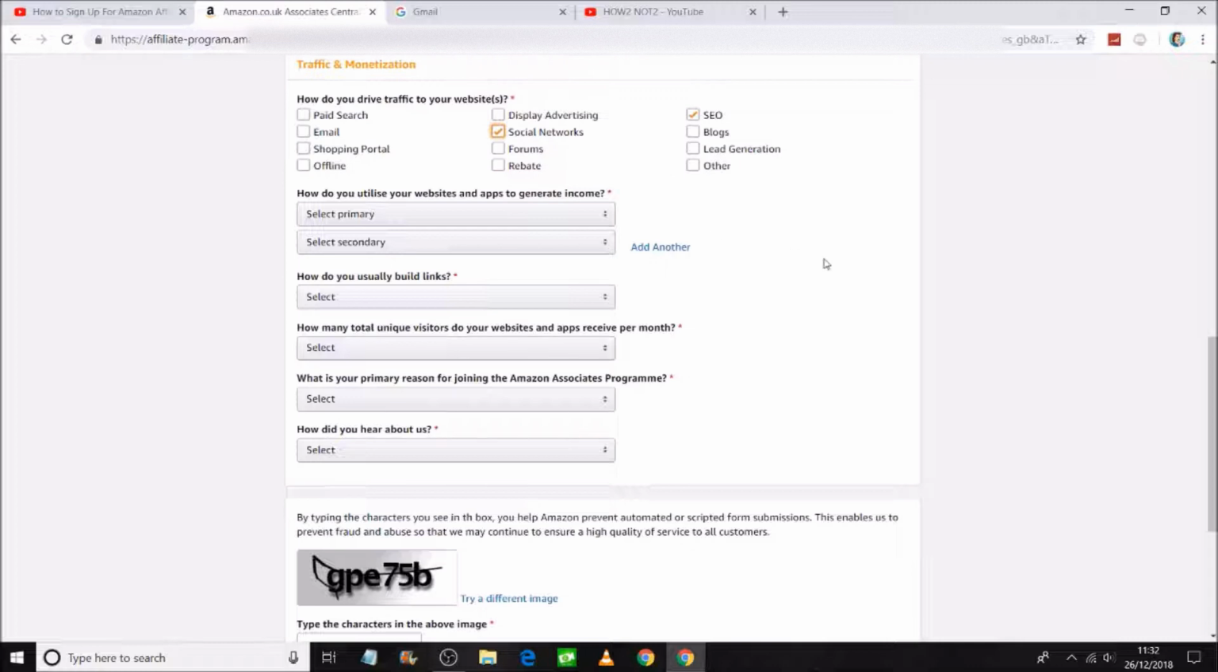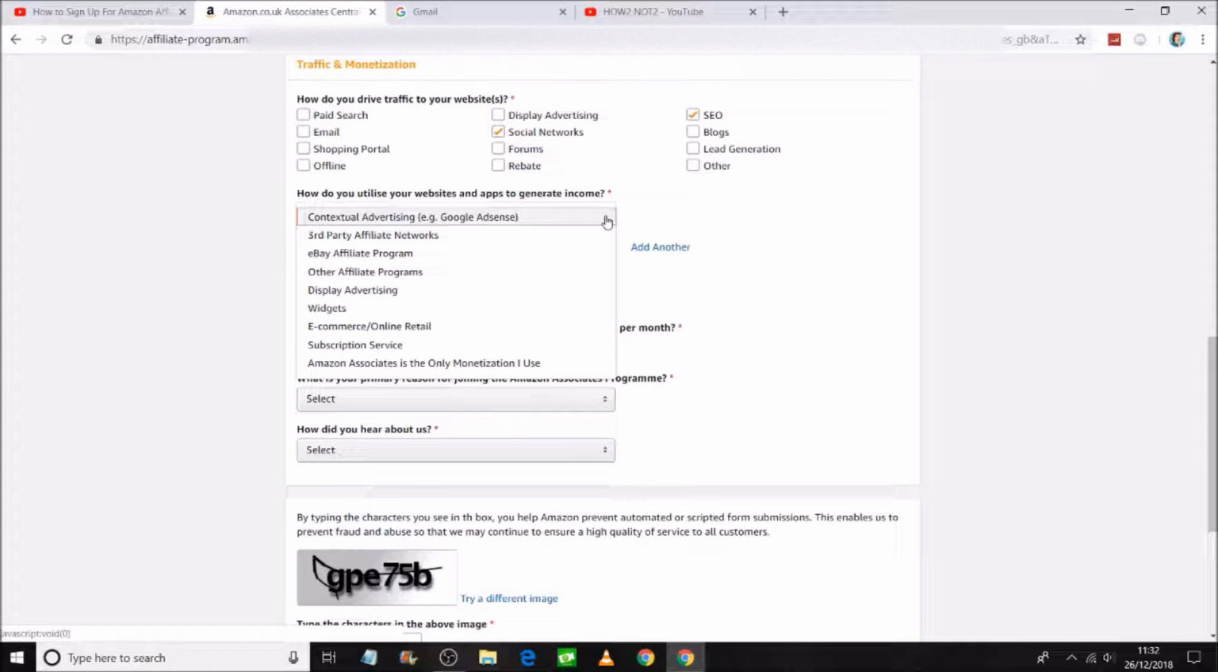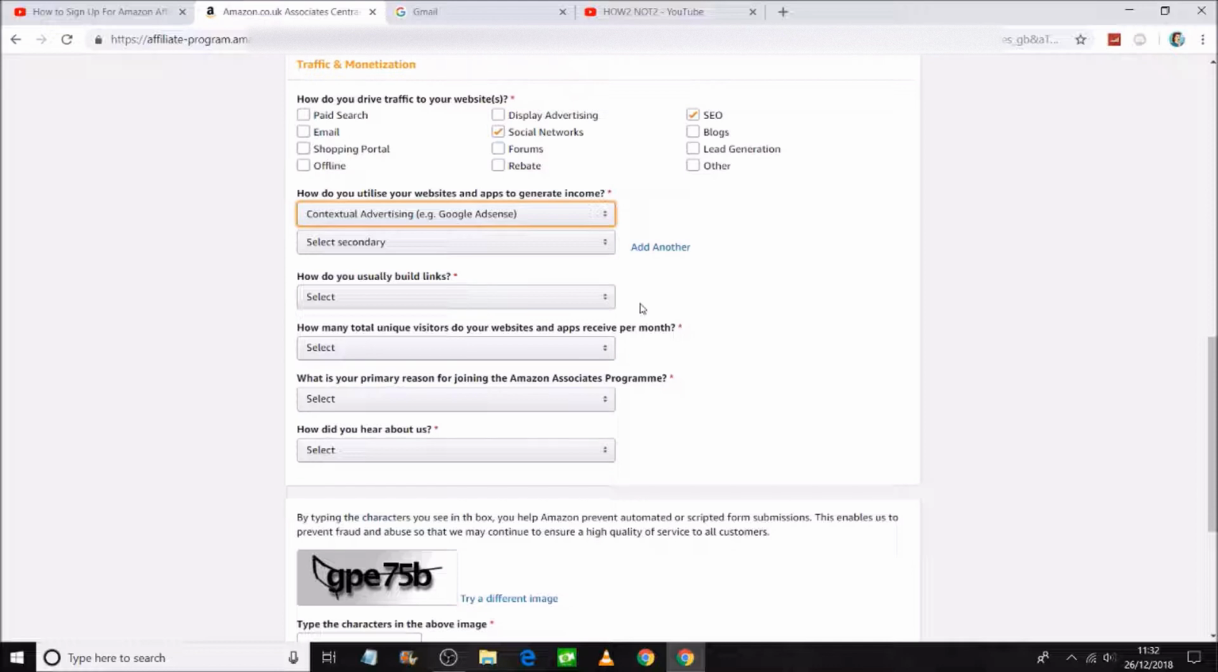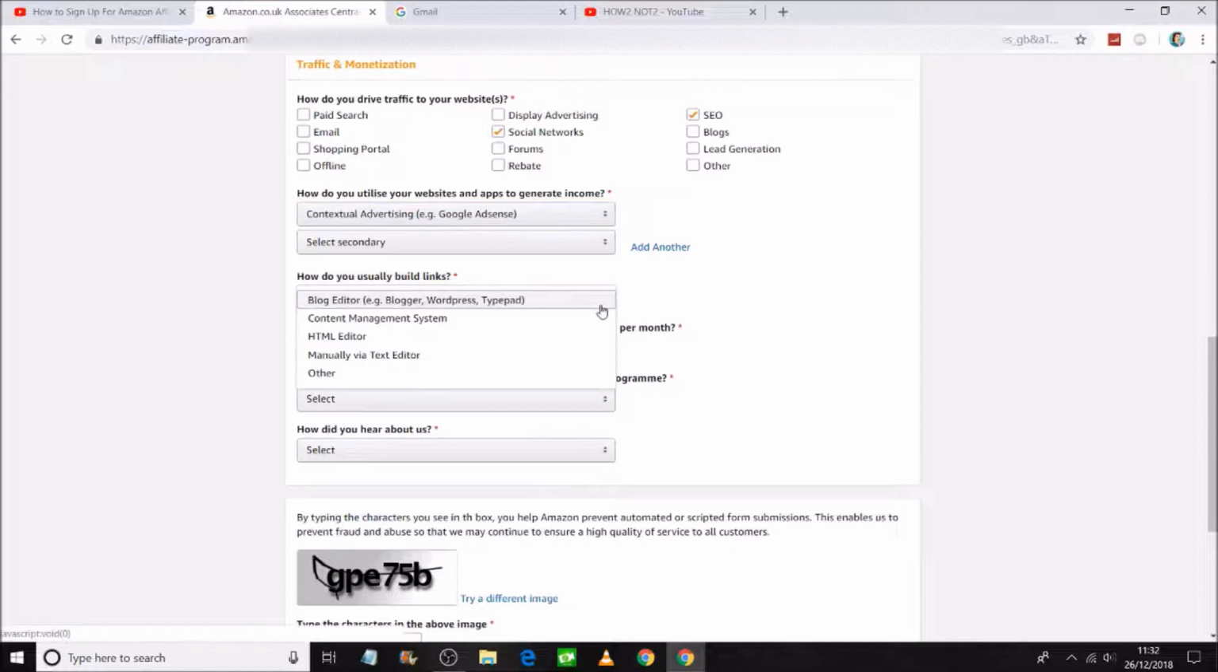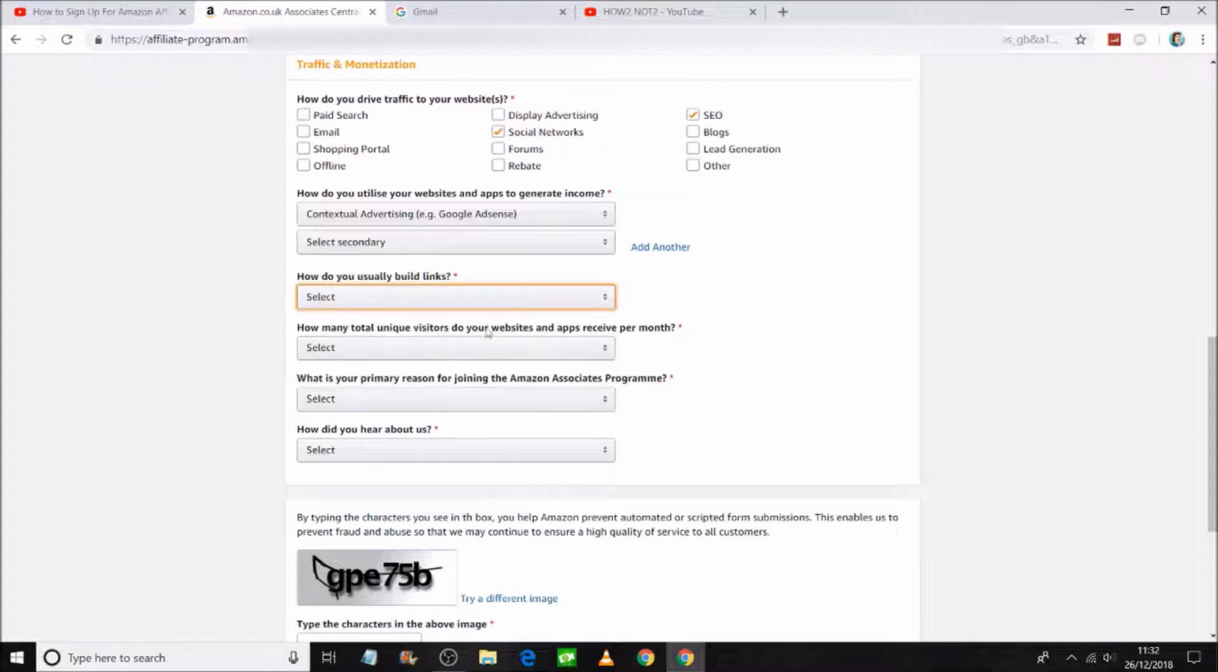I'm going to choose social network and SEO. And how do you utilize your website to generate income? I'm going to pick contextual advertising, for example through Google AdSense. Okay, how do you usually build links? And we'll come back to that.